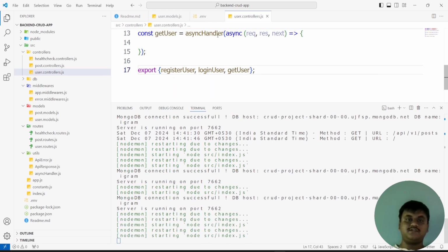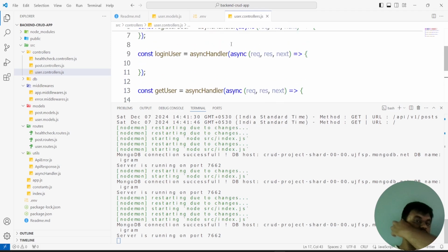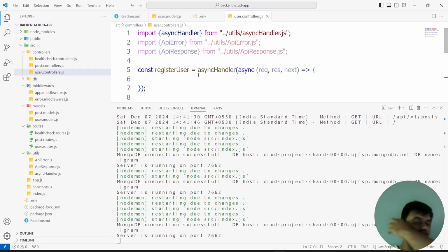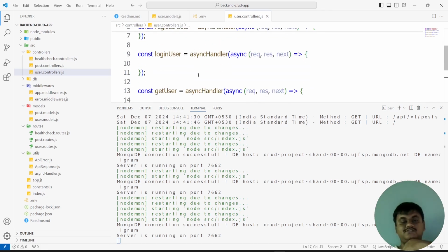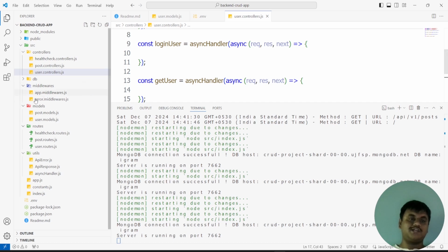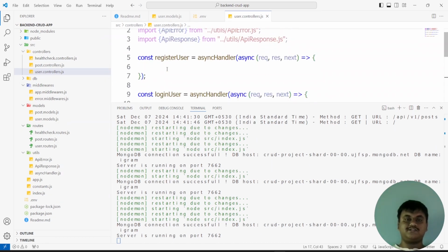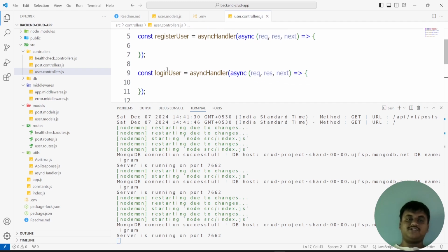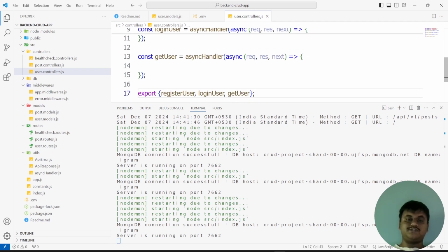These three things. We are going to write the logic for these three things in the next session. We are going to connect them with the routes also. We are going to see the in-depth concept of registration user, login user, and get user in the next session.